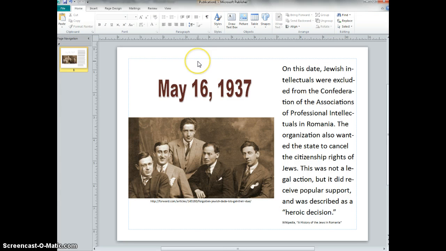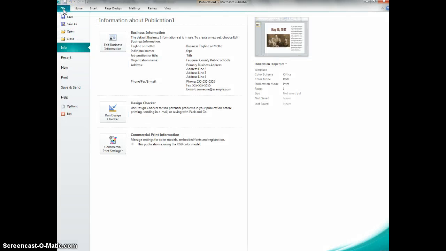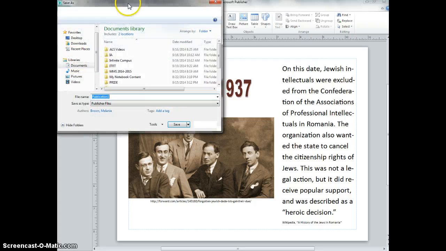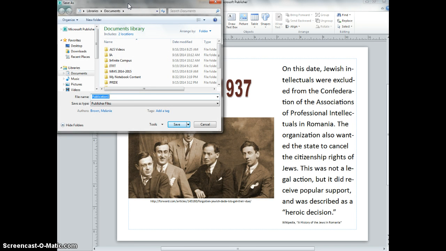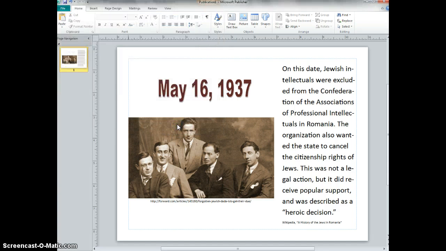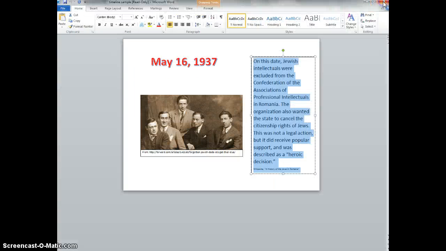Now, I want to save it. Remember, File, Save As. To save it properly, you're going to have to print it. We're going to have to print it down in the B19 laser. I'm going to name it Jews 1937 Brown, with my last name. Now, you're going to want to save it to the desktop. And it goes to the desktop and it goes Save. Okay? Once you save it, you want to close it.